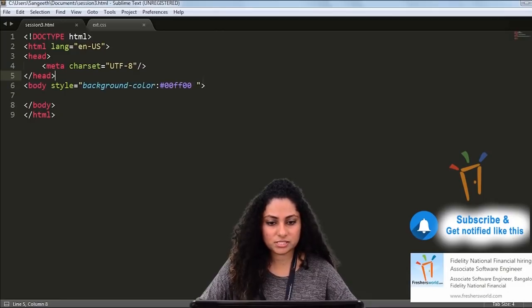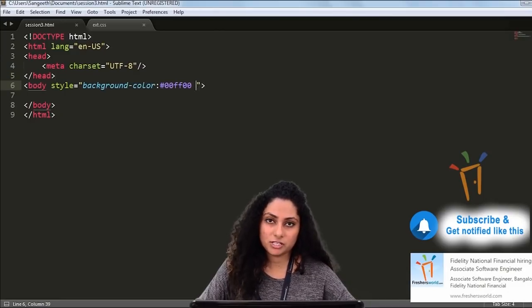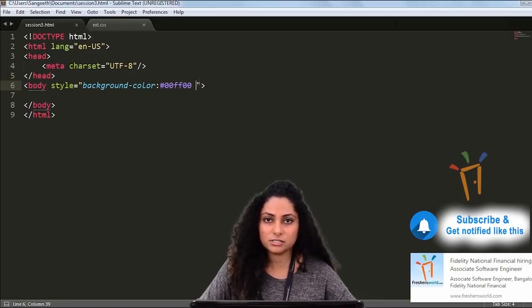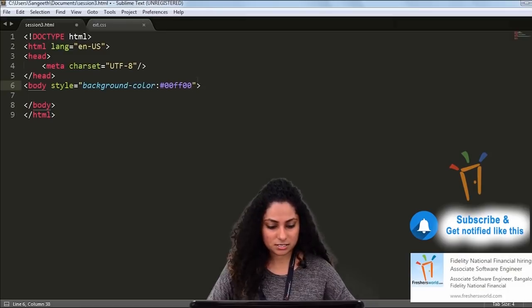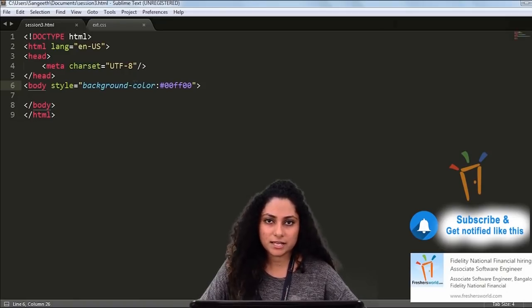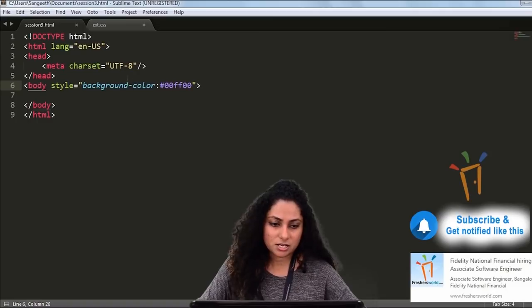Now we'll move on with styling, the different ways to represent styling. I have taught you about this. Inside the body tag I have written this style attribute. This is called inline styling, inline cascading style sheets. Basically, it's of three kinds: this one represents inline, one more is internal, and another one is external.